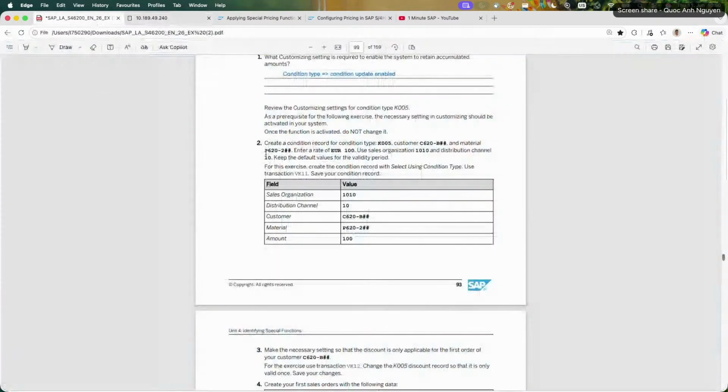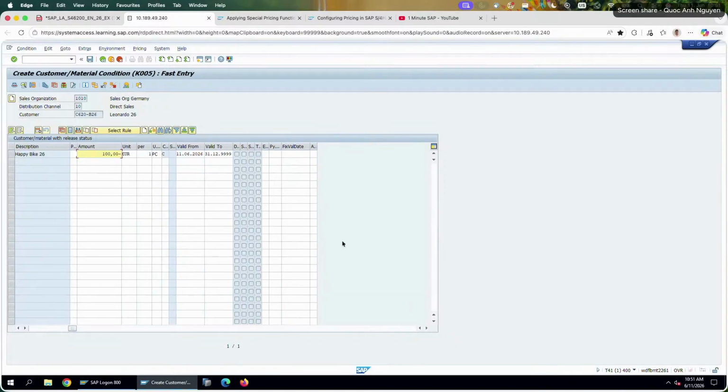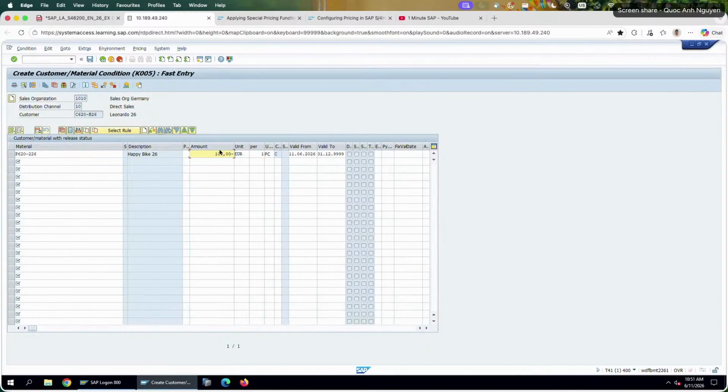All right, what we have now is to make the necessary settings so that the discount is only applicable for the first order of your customer. For the exercise, use the transaction VK12 to change the discount record so that it's only valid once. Save the changes. Interesting. All right, let me see if we have any functionality here that tells me, hey, this is only available once. Not in this particular table. I have here 100 euros per piece, but it should only be available for the first one.